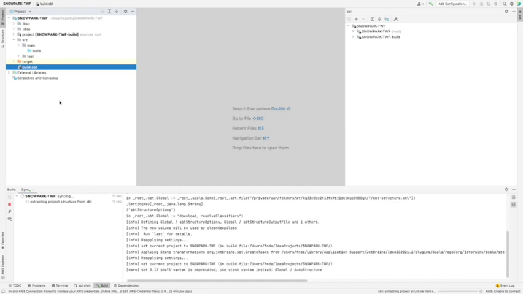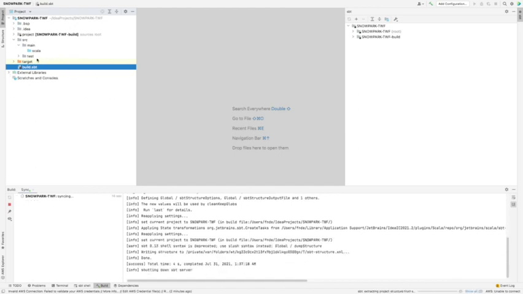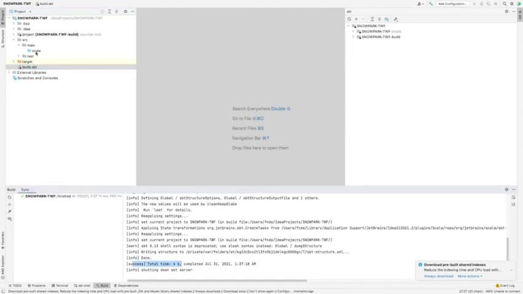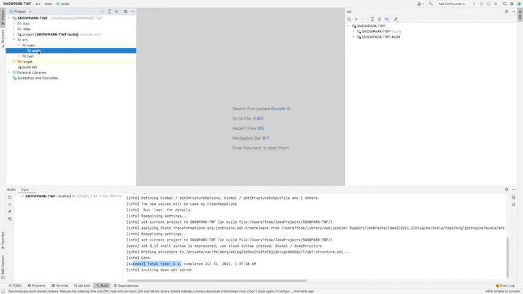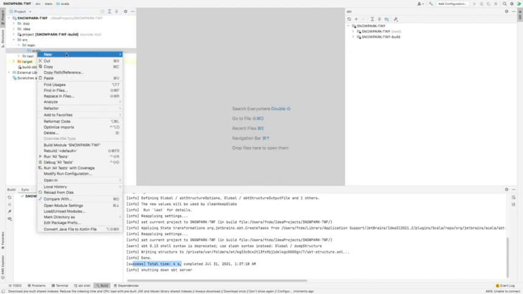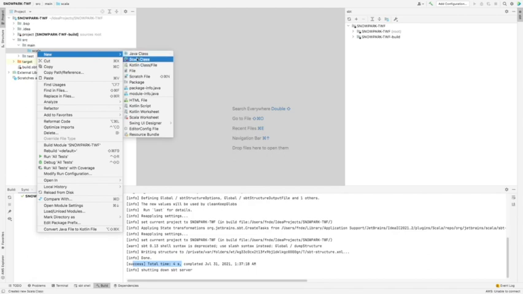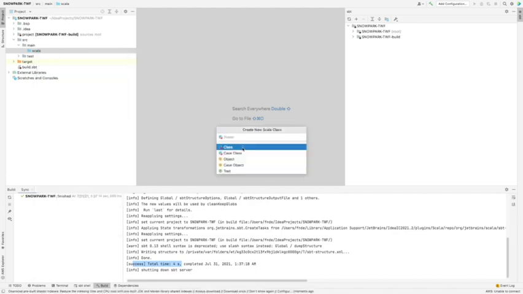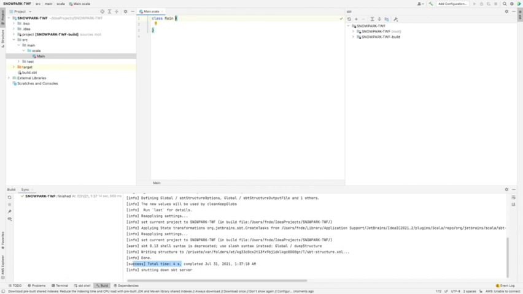That should be reloaded. Now, while that is reloading, we're going to do a couple of things. The very first one is, okay, that finished successfully, which is good. That was a success. So we're going to go back into our Scala folder, main.scala, and create a new Scala class. Let's just call this main. So that's going to be our entry point.